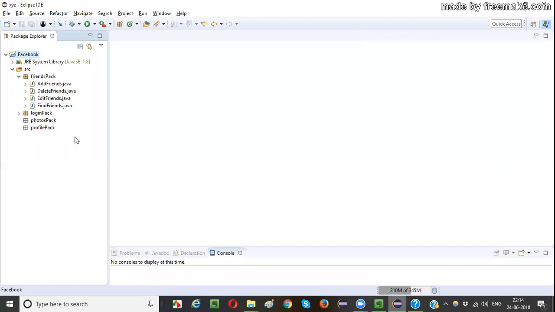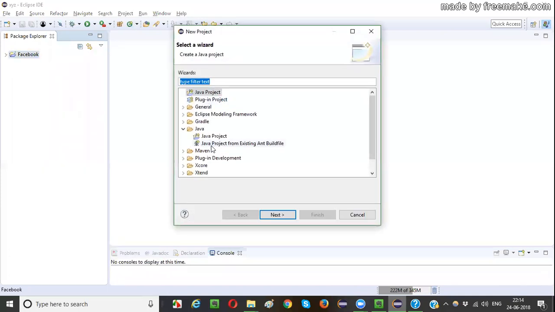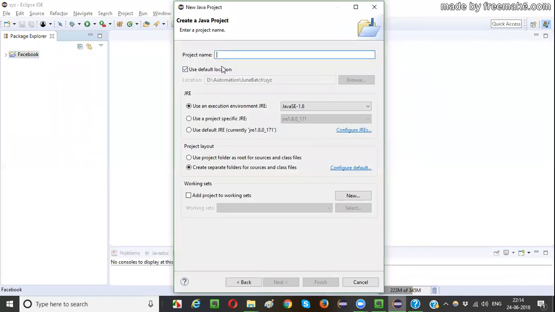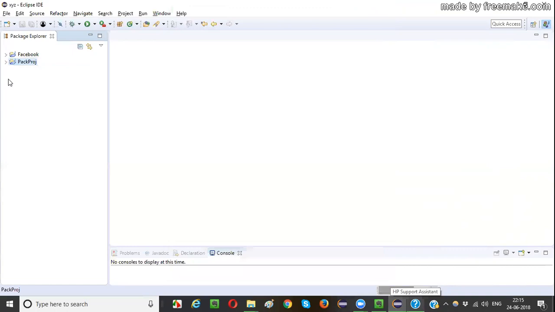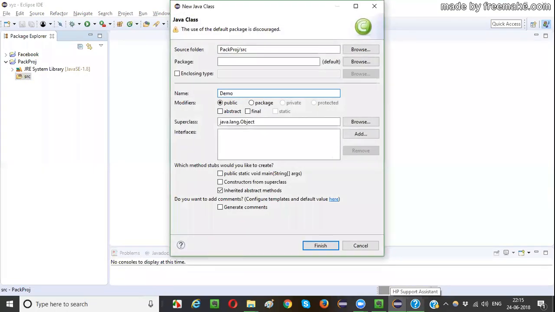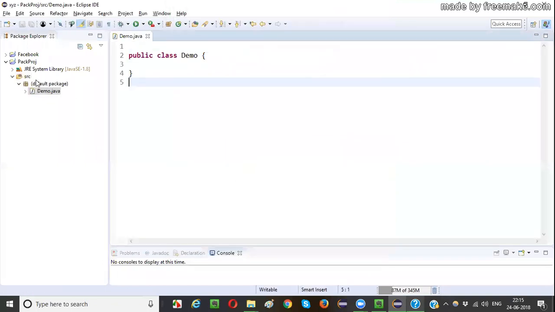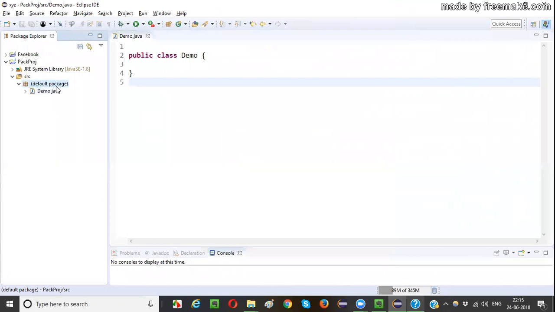Let me create another project. Right click, new, Java project, some pack project, finish. Right click, new. I'm just directly creating a class, so the default package will come into picture. Click on finish, save. Do you think that a folder will be created for this default package in my workspace? Anyone?